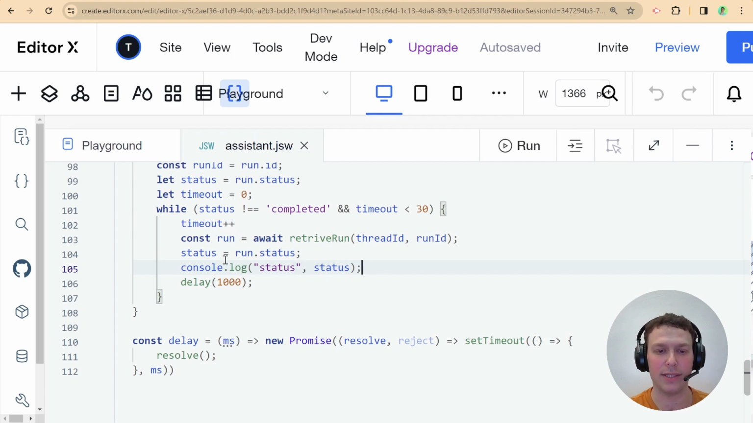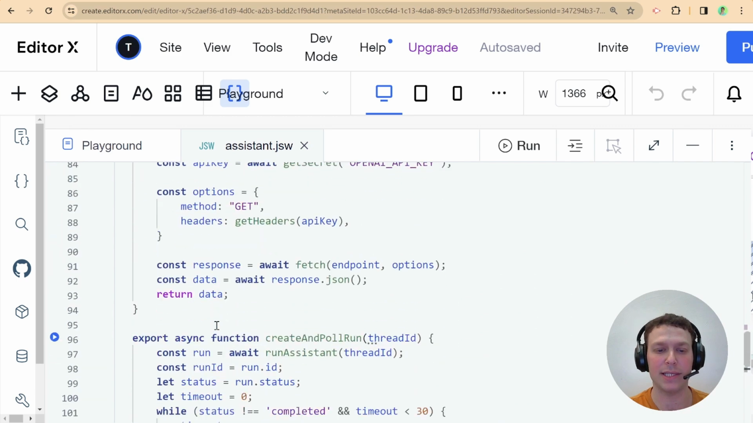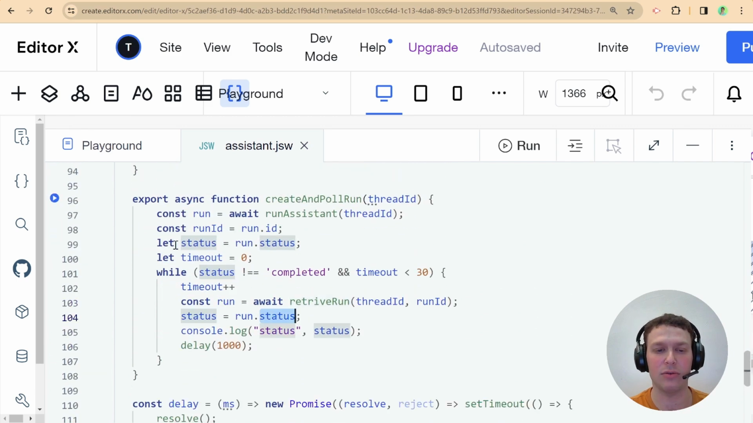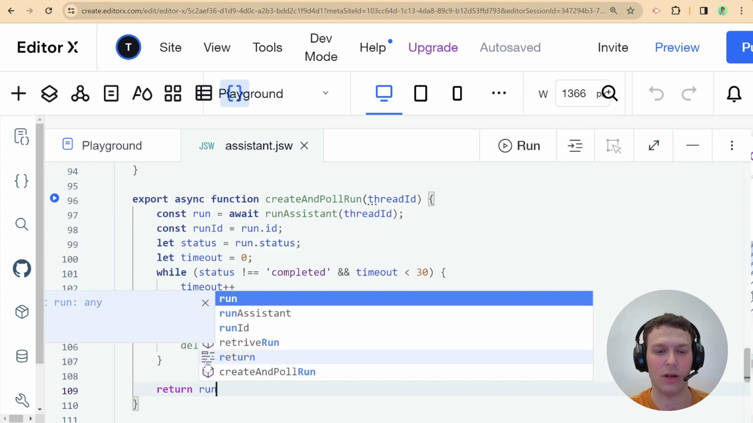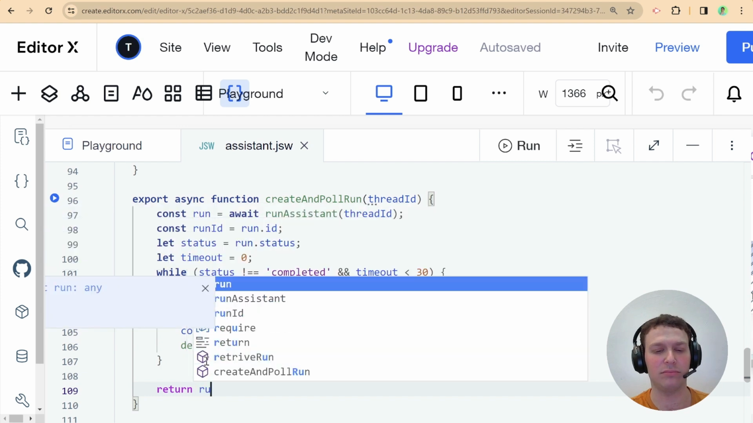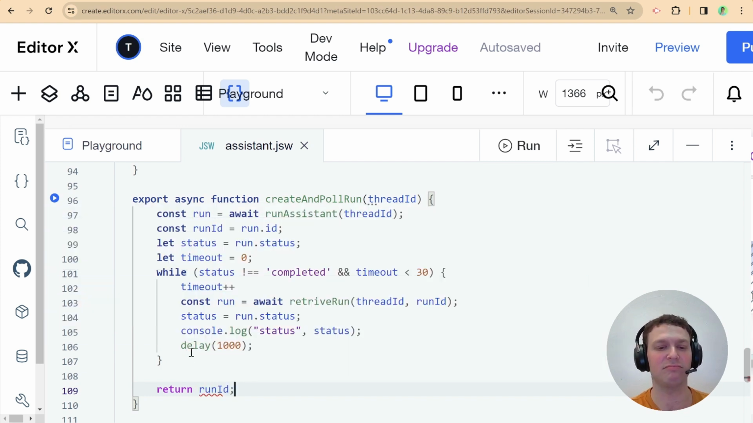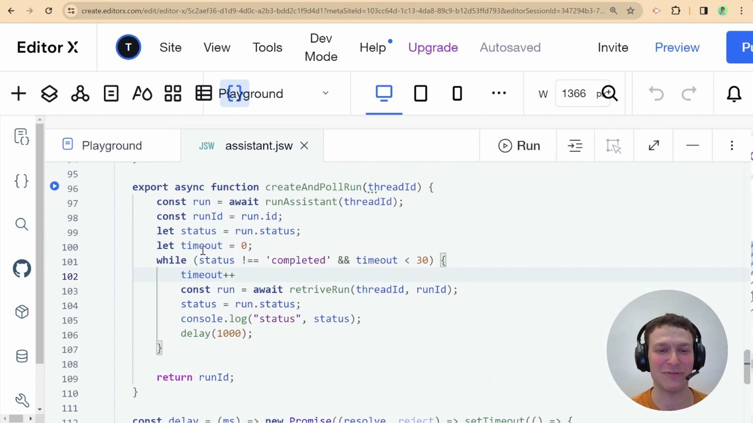Okay, so essentially, if this run comes back with a status of completed, then we will assign that value to this status variable, and then our while loop will stop running. And then we can just here at the end return run, let's say. No, let's return, what do we want to return here? Let's return the run ID. I might change that later on, but that's for now.